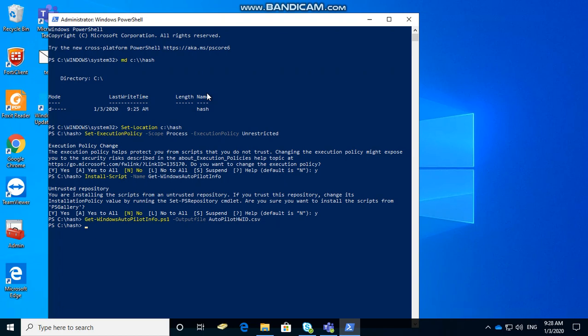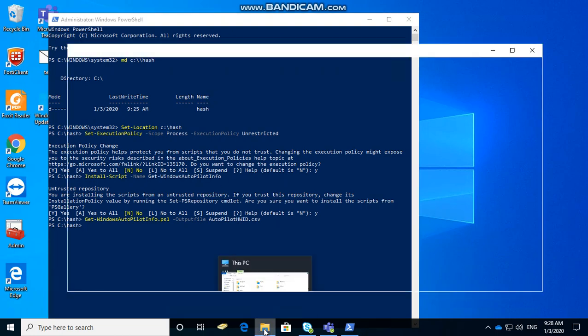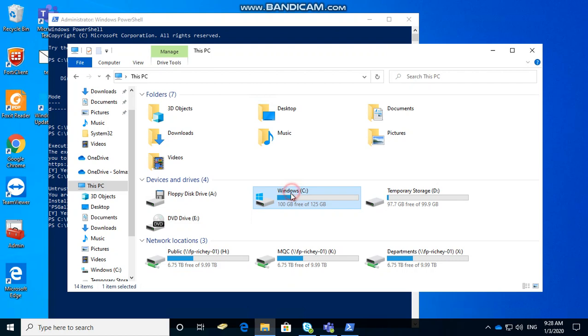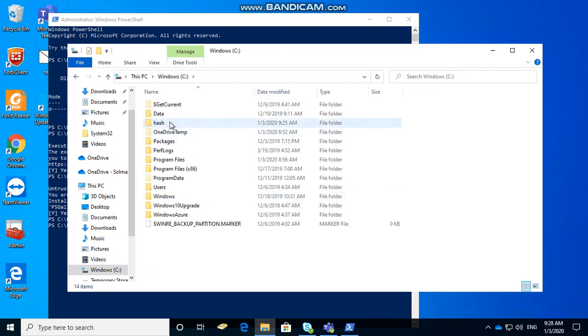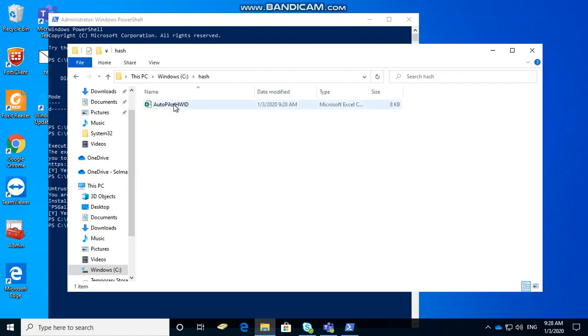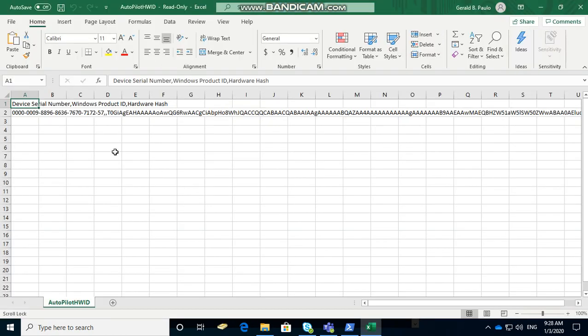And there you go. The hardware hash should be in the CSV file generated now. We can verify that by going to the C drive and then the hash folder, and then here's the autopilot hardware ID. Let's verify the information here. So we have the serial number and the hardware hash. So there you have it.